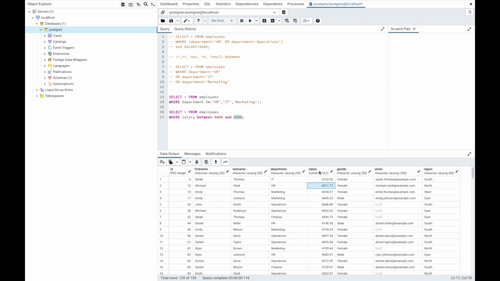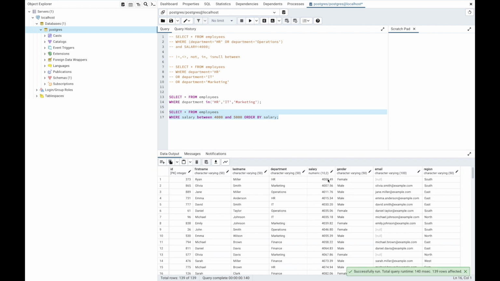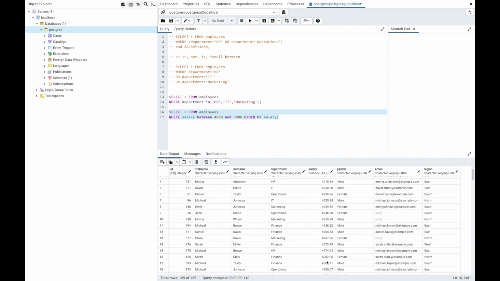So if I need it in an ascending order, what I can specify, followed by this, is another clause called ORDER BY. So I'm saying order by salary. What this statement will do is fetch the result and then order it based on the salary in an ascending order. So you can see, right, it's like 4,000, 4,007, 11, 15, 30, like that, right? So the output is in an ascending order.